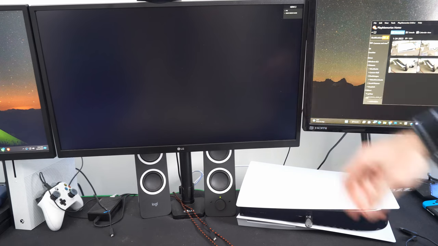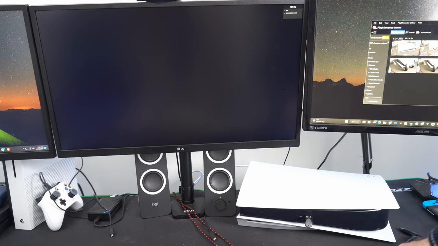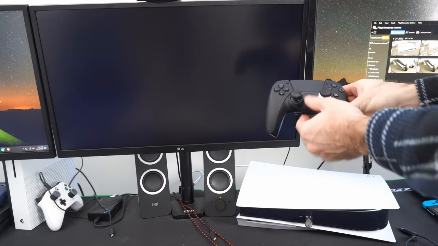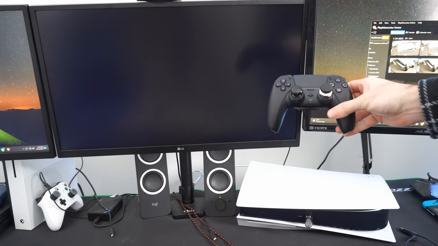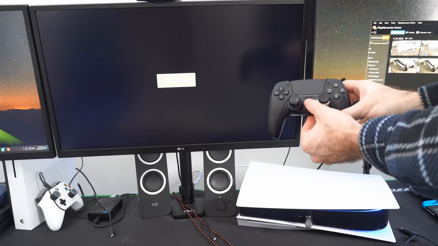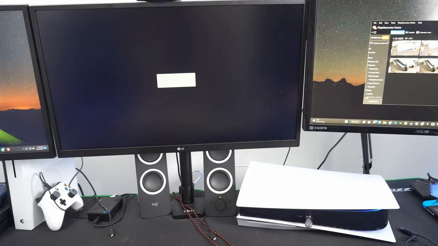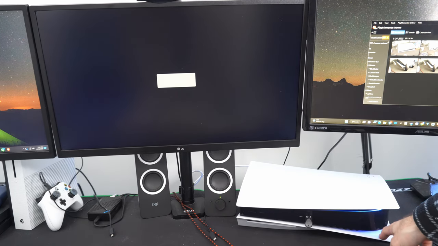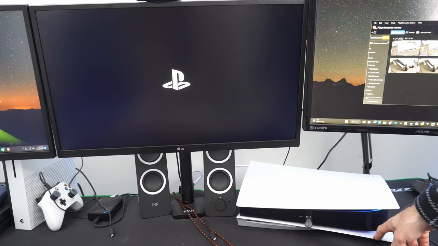So it's taking a lot longer to load up than normal. Let's go to my controller and press the PlayStation button to turn on my controller and see if this does anything. Doesn't seem like my controller is connecting either. And maybe my PlayStation is actually restarting. So it turned blue, it went white, now it's restarting and went blue again.